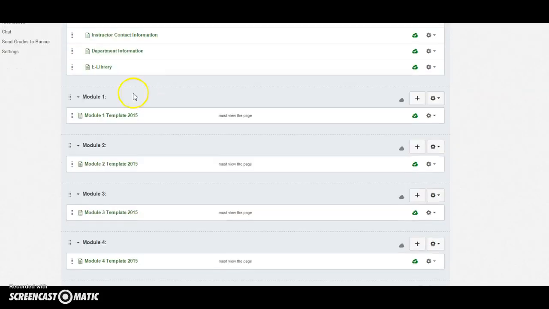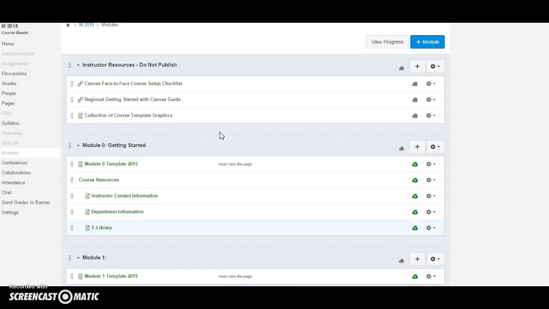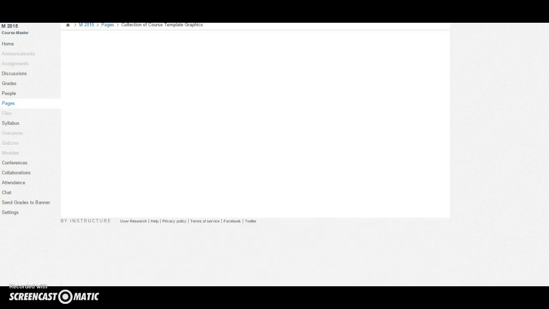So you can see we've created different modules, and we've created some template pages that can be edited. We've created a checklist here that you can take a look at. There's a guide which has more extensive directions. There's also the collection of template graphics that I talked about a little bit earlier on the first page.